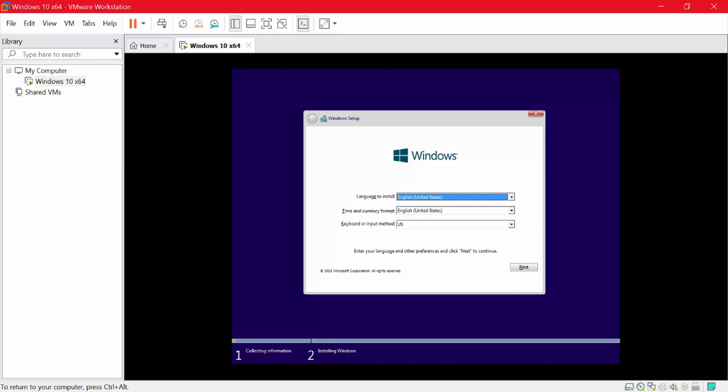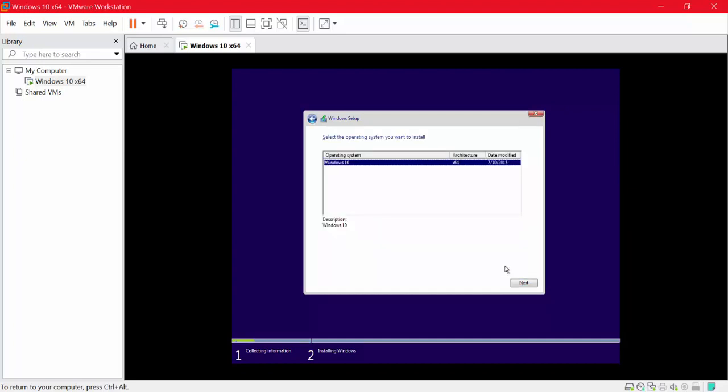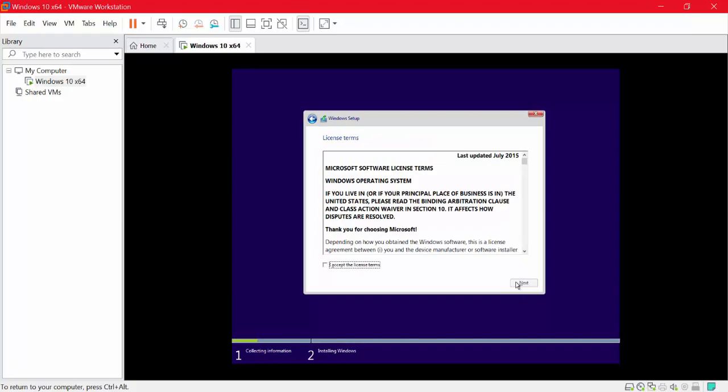Right, so we have got a Windows setup wizard in front of us, asking us to choose the language, time, and keyboard settings. We'll leave that as default. Click on next. In this step, you are required to choose the operating system you want to install. Certain ISOs will have a number of options, but for now we have got one. Click on next.